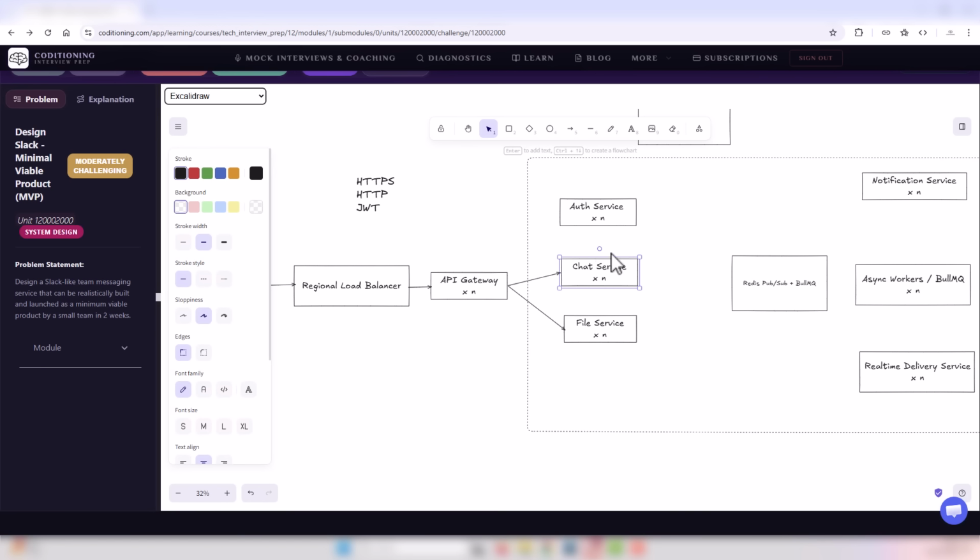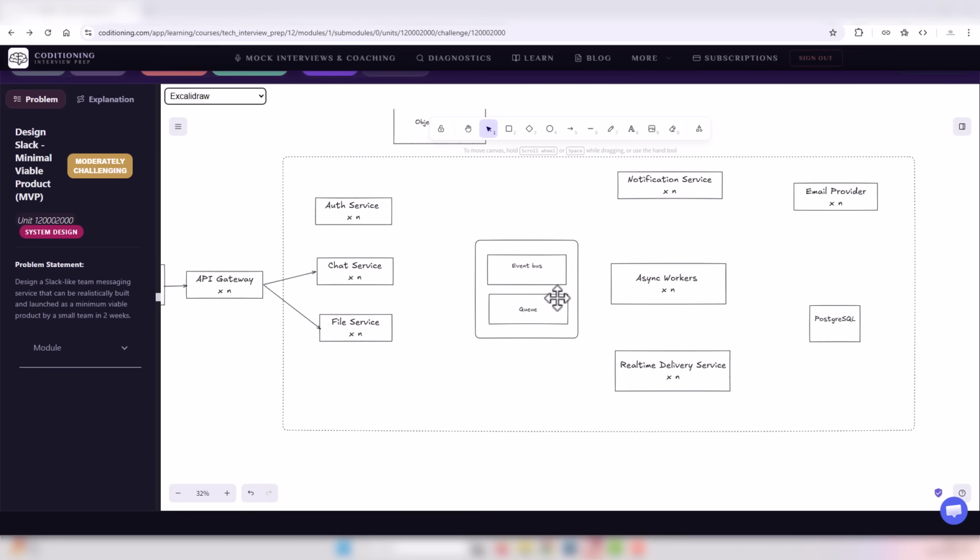So the chat service can also take responsibility for that. Authentication is different from authorization, right? Authentication is just verifying that the user is who they say they are. Authorization is verifying that the user has the permissions to do what they're trying to do. Let's talk through the rest of the components I have.